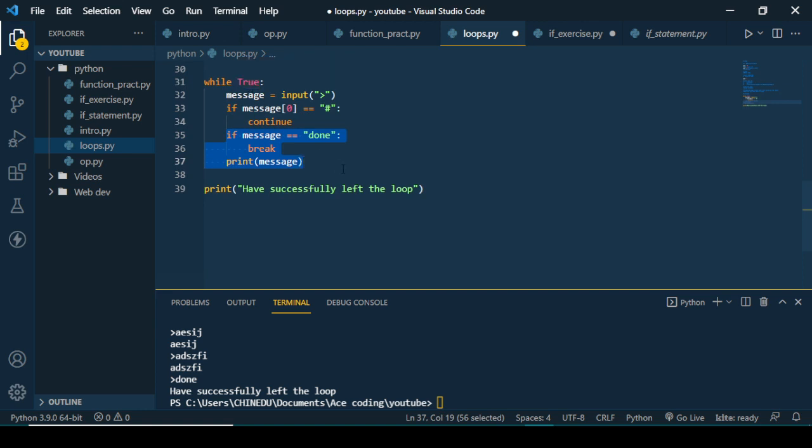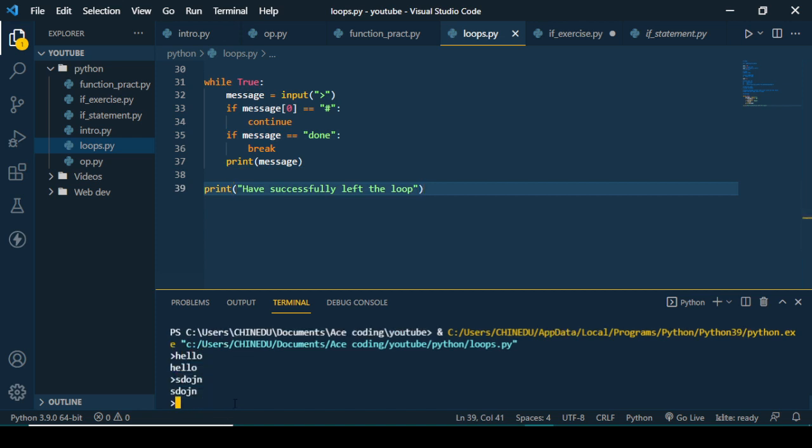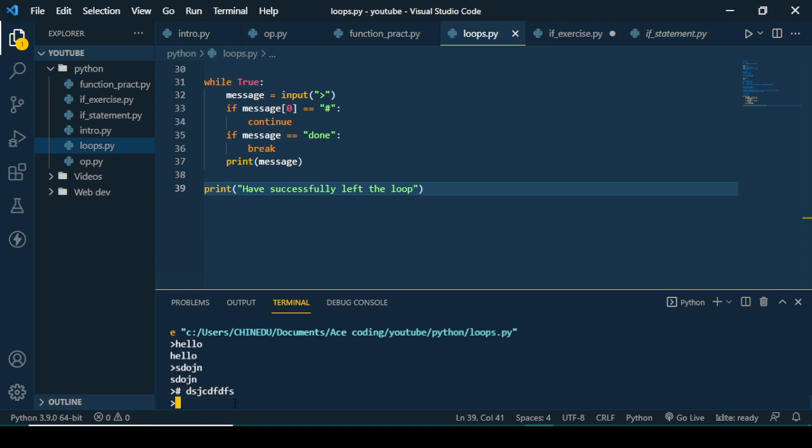All right. So let us run this code now. If I say hello, it gives me back hello. I write any other thing. But if I write a hash sign in my code and then write any other thing and I press enter, what do you notice? It doesn't print it back for me.